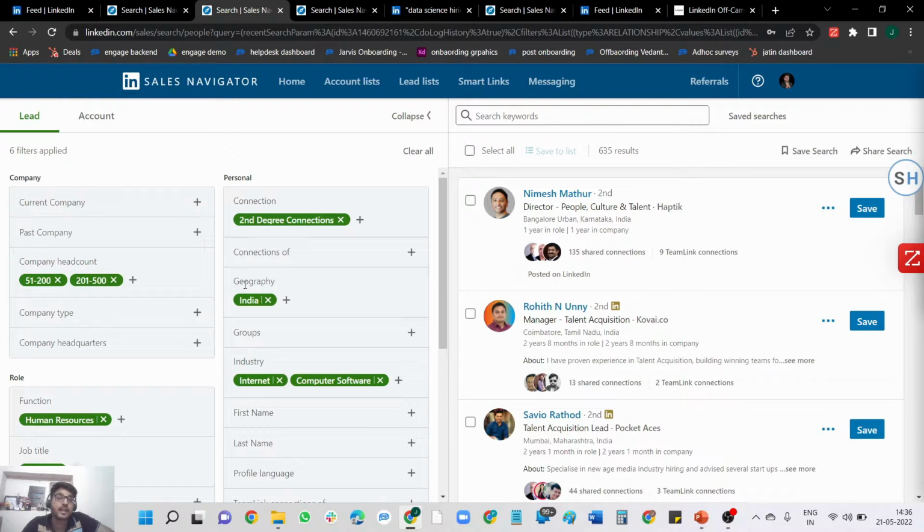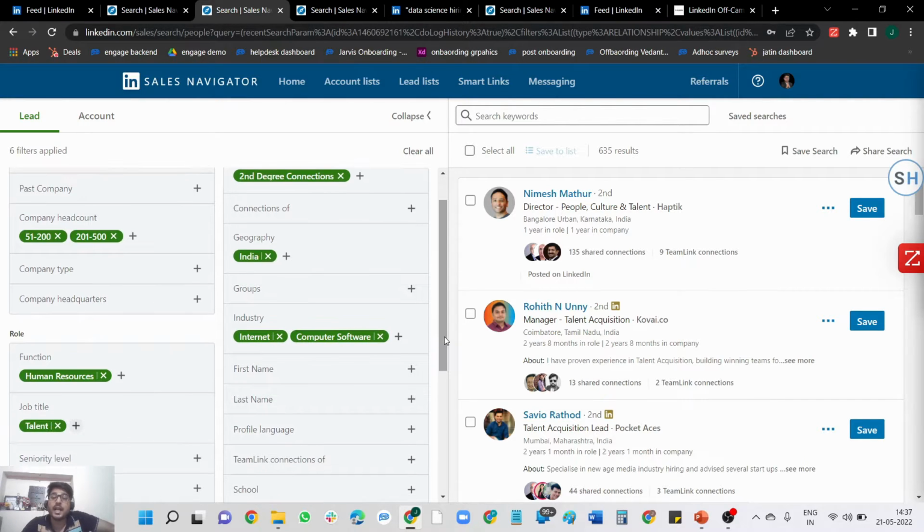I want to work in a startup which is at a high pace, with an employee base of 51 to 200, or let's say 200 to 500, which is at a middle layer in terms of growth, right? Then I want to build my career in data science. So instead of picking all the industries, I picked two industries of my interest, that is the internet industry and computer software.